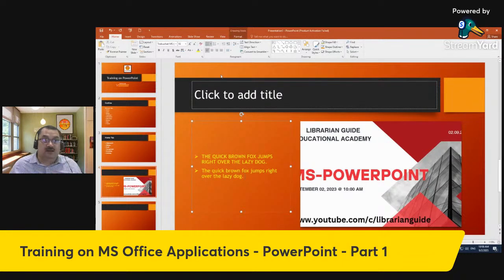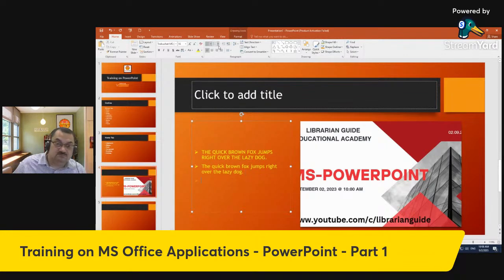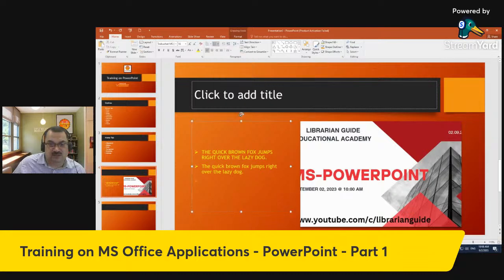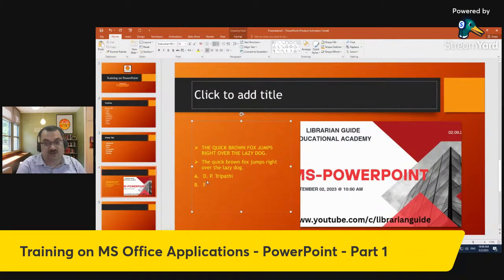Now the next one, if I hit enter and choose this time some other, let's say I take the alphabet from here. Now if I press enter, then it adds the next alphabet in this way. So these are the options which help you to organize the content with effectiveness.